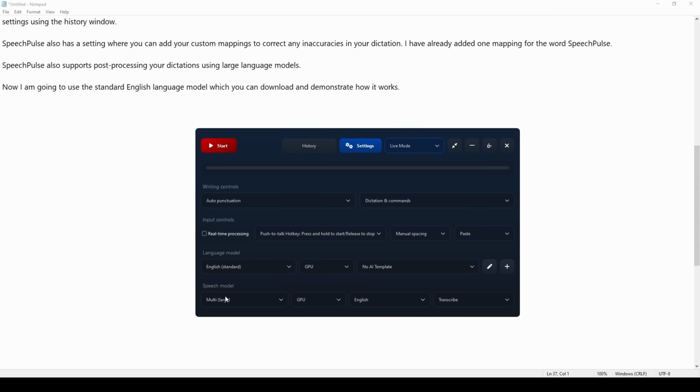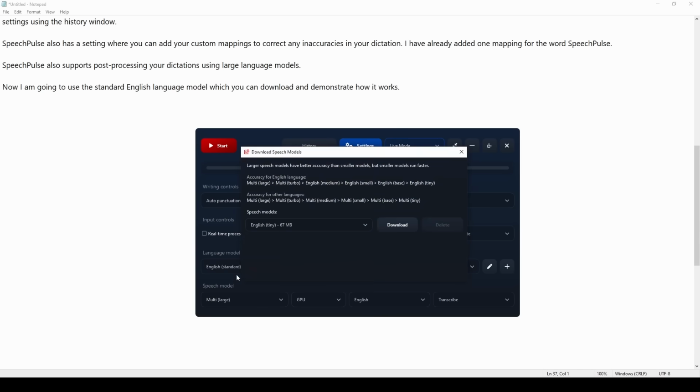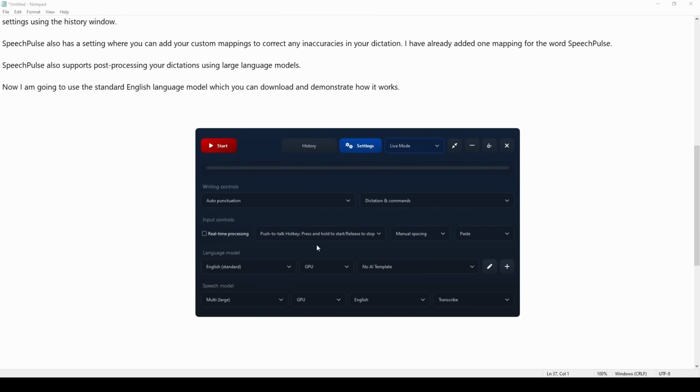Similarly, you can also add additional speech models using the speech model downloader. There are various models here, and larger models have better accuracy, but smaller models run faster. Now I'm running both these models on the NVIDIA GPU. You can also run both of them on the CPU, but the CPU processing will be slower than the GPU.